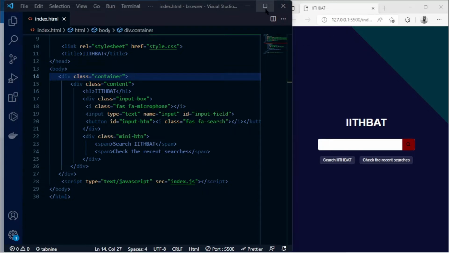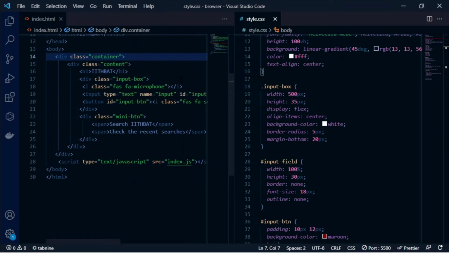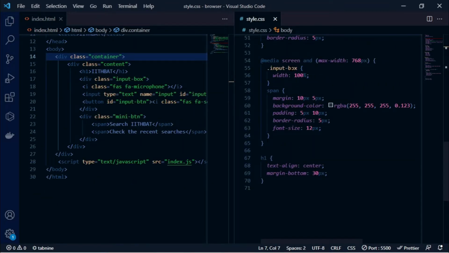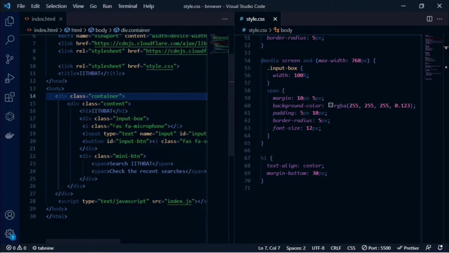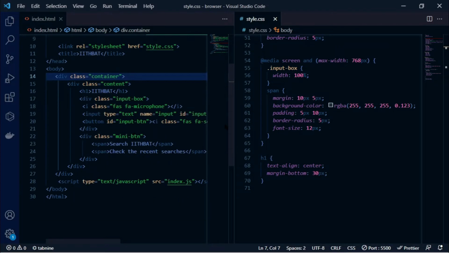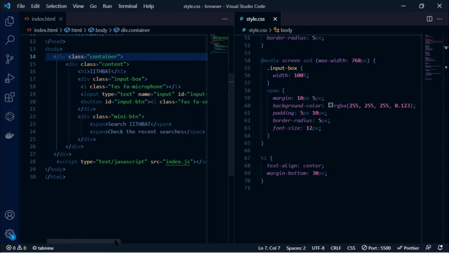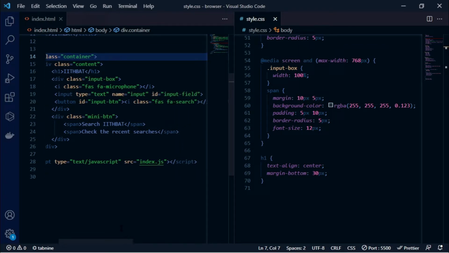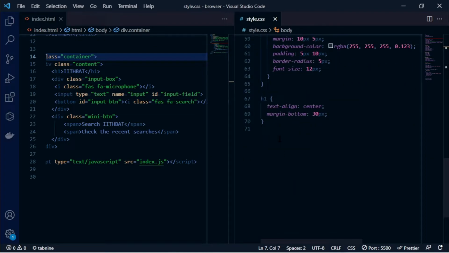So let's get started with the styling, guys. Up to this extent, let's style these two things we just added. For this one, we are going to use the class FA microphone in order to style the microphone. Then for this one, we are going to use the class FA search. Then it will be easy for us to style it and make sure it looks top. Let's start with the microphone.